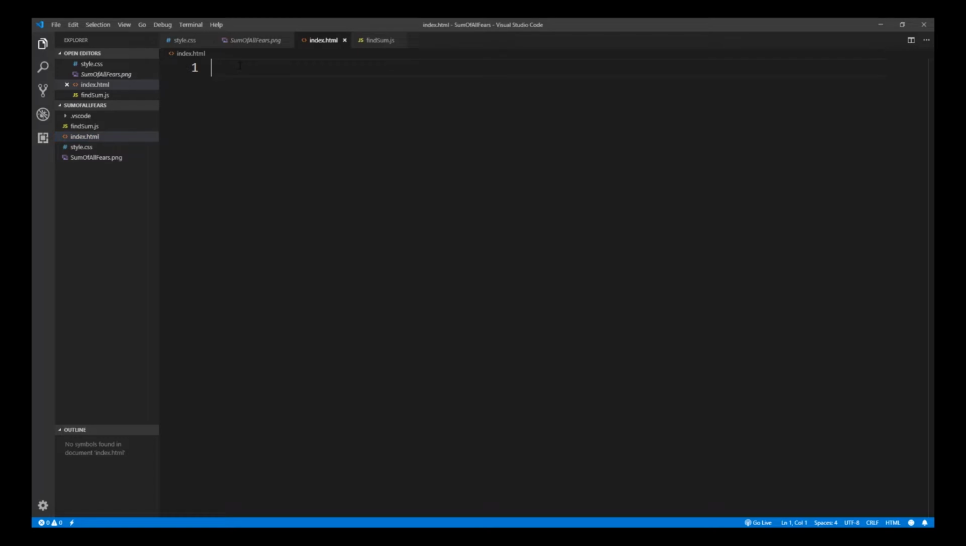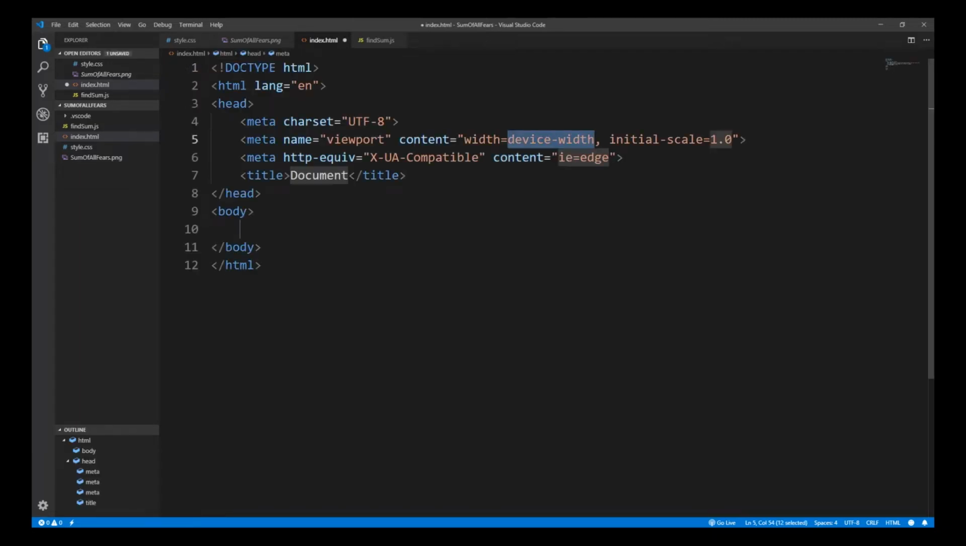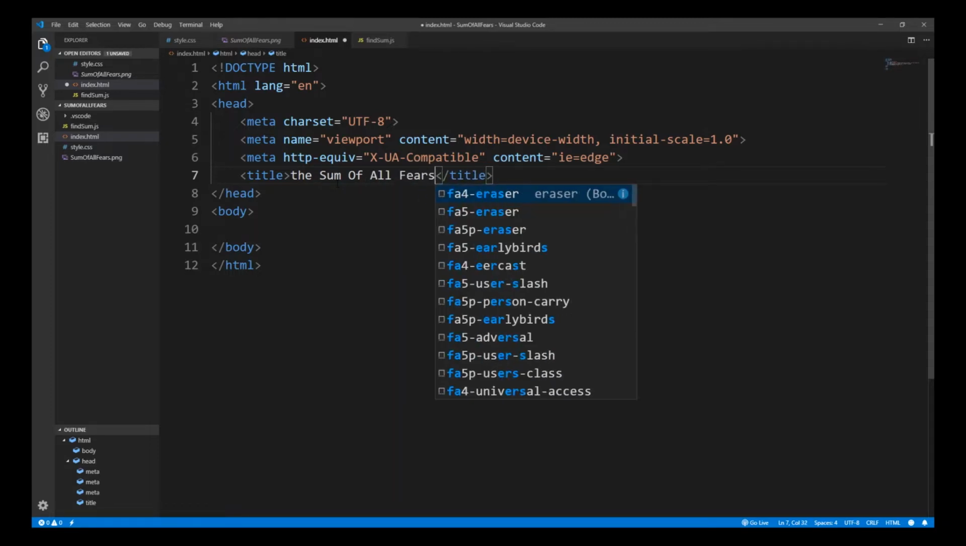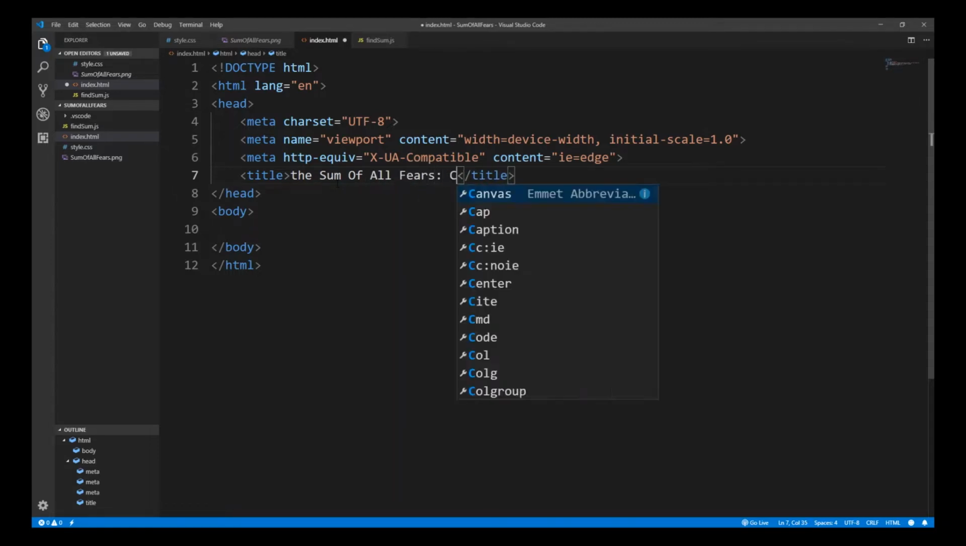So let's start right away and build our front end web page real quick. I've installed an extension called Emmet, and what that allows me to do is some boilerplate stuff real quickly. So I just scaffolded up an HTML page, and I'm going to give this a title, the sum of all fears, and we're hoping that this will show you how to defeat this fear, the fear of a coding challenge.